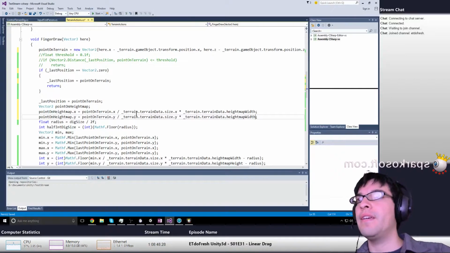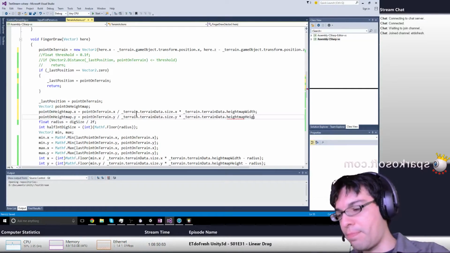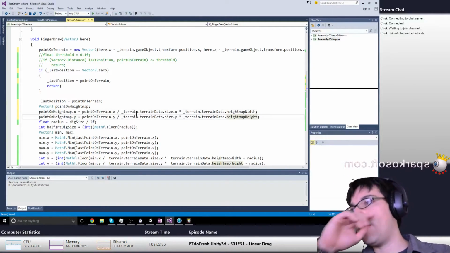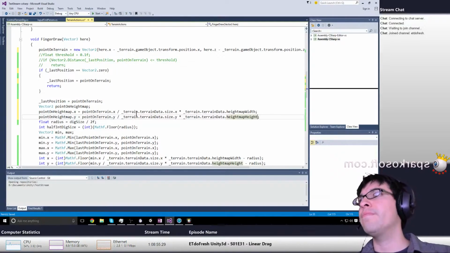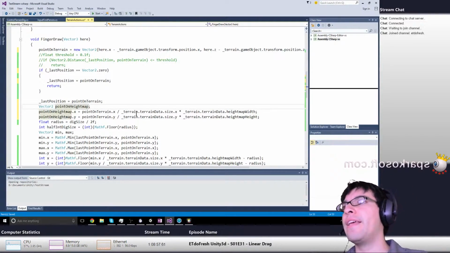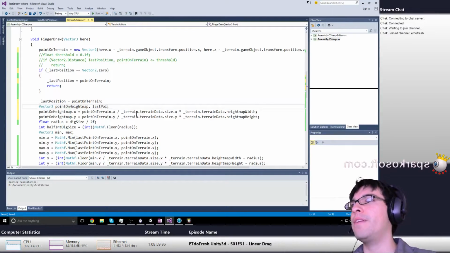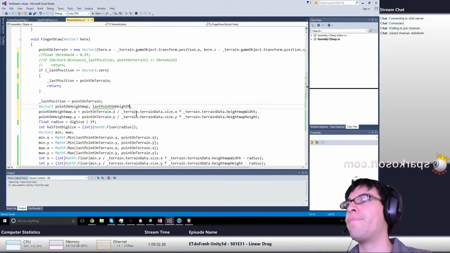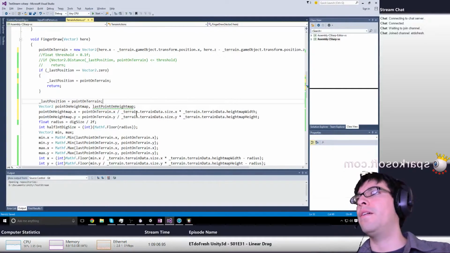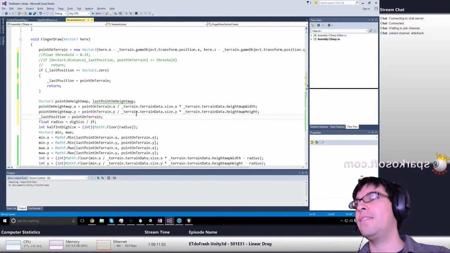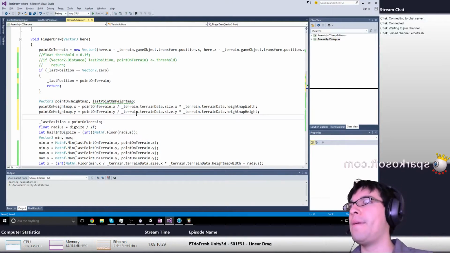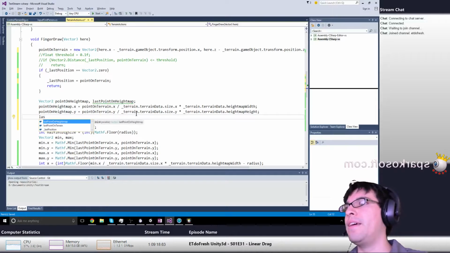Okay. So far that's cool. We got a point between 0 and 512 for the current point. And let's go ahead and get point on height map and last point on height map. And so last point on height map will be, let's do this last. So last point on height map would be same kind of thing.